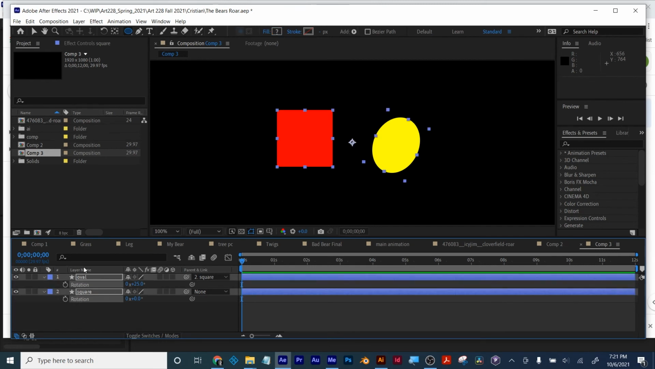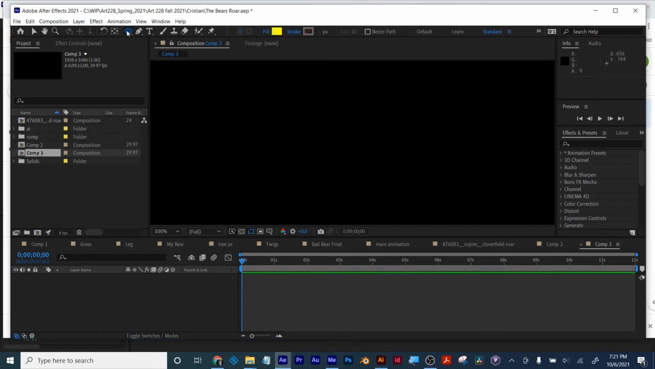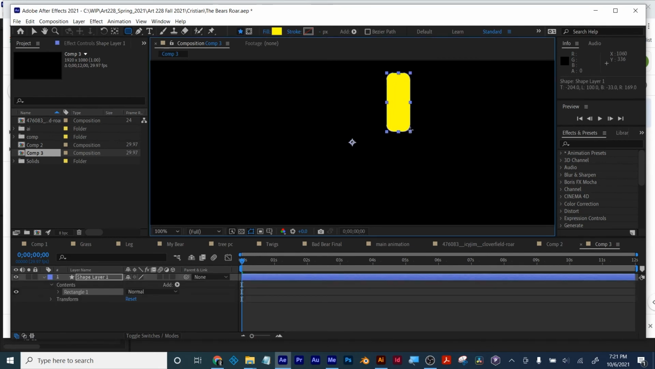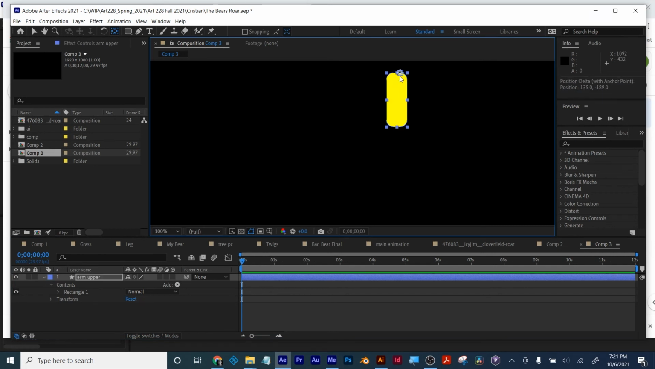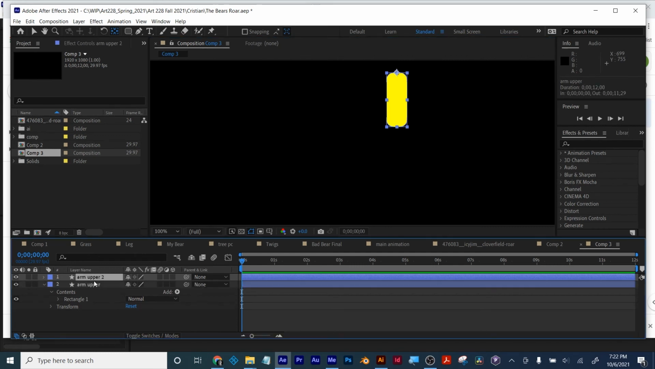And you know what? While we got some time, I'm going to do a rounded rectangle. Okay, now let's pretend we're doing a character. The arm moves. I'm holding down Command or Control to snap it to the top middle. So this is the upper arm. I'm going to duplicate it by hitting Command D.